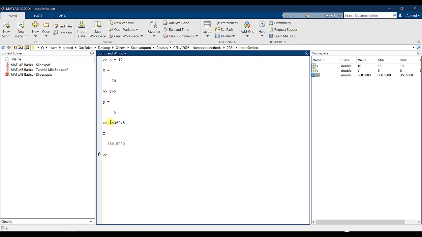So you notice here that whenever I write any command, I get the command rewritten after I click enter. So I say y equal to 5, I get y equal to 5. I say y equal to 360.5, I get this again. So this is called the echo function. Okay, so this is the echo function. Whenever I write something, it shows it.